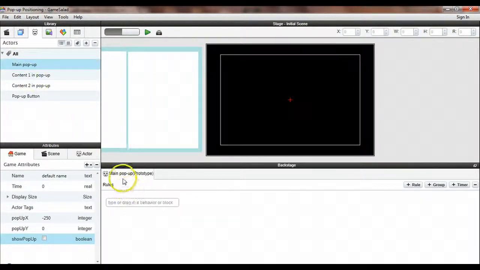So let's first work on the main pop-up, and I'm going to do all my coding in the prototype actors rather than in the instance actors, and the reason for that is that it will make it easier if I want to use this reference page in a number of different scenes in my game. There's really nothing, at least in this example, that's unique to a particular instance that needs special code. So all the code can go in the prototype. And that way, if I need to change something, I only have to change it once, and it changes it throughout my whole game.